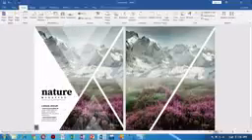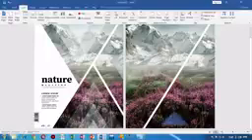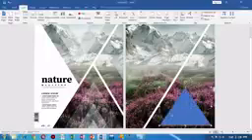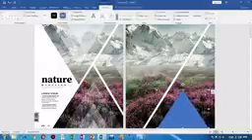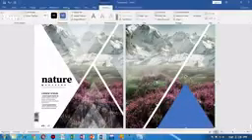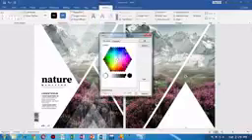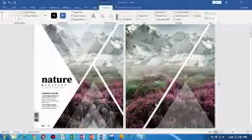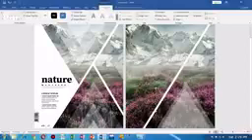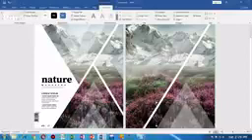Insert a triangular shape, move it and resize it. Now change its color to white and click on more fill colors. Now set the transparency value to 69. OK. And remove the outline color. Now duplicate it by holding the Ctrl key and place it over the previous shape. Duplicate the new shape again and place it over itself.